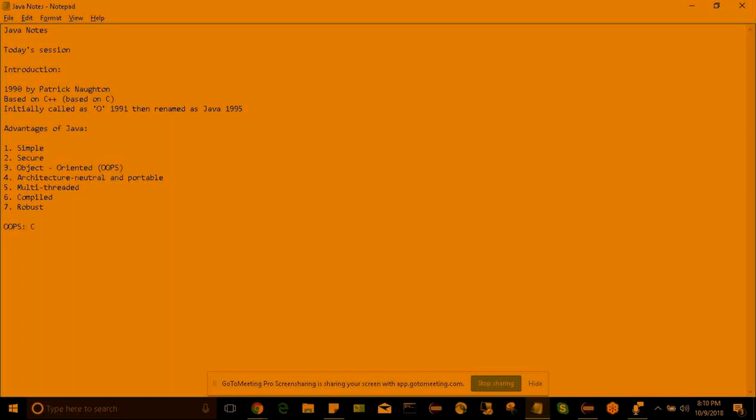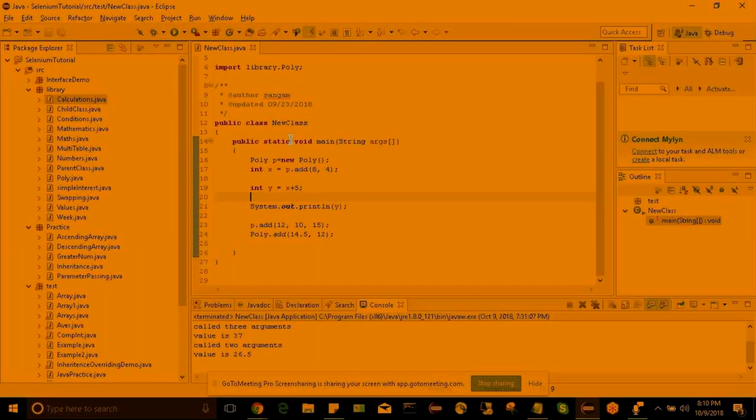Contents: classes and objects, encapsulation, abstraction, polymorphism, and inheritance. So we have already known that any Java programming consists of classes and objects. That's what it is, right? So these are classes, these are all objects.